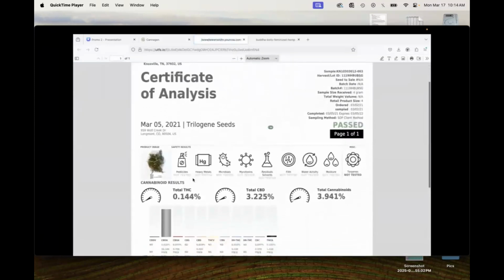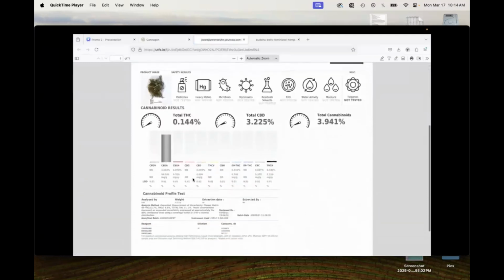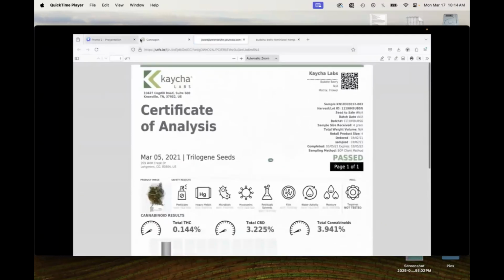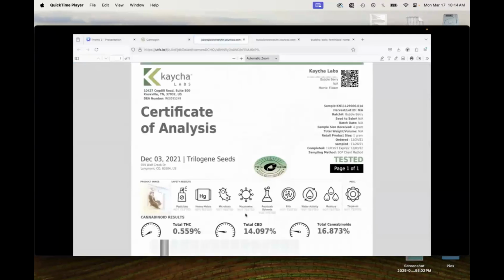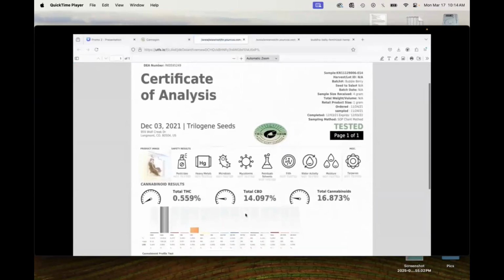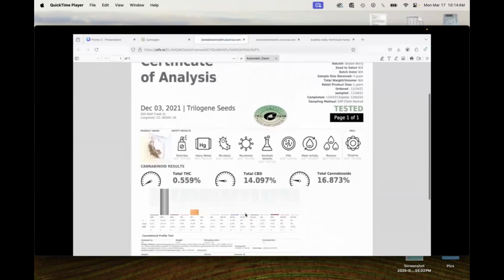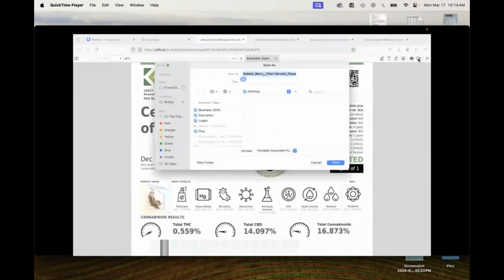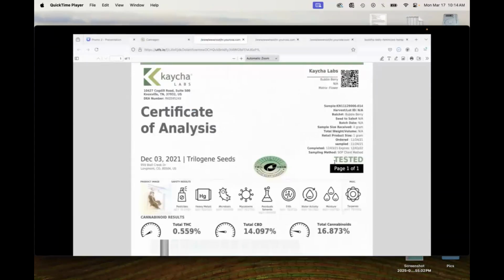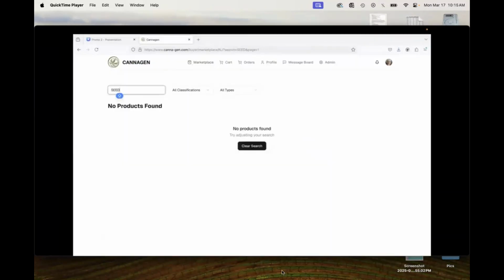You can see that Kecha Labs did this for Trilogene. This is the pre-harvest test, so of course it's THC compliant. This is the post-harvest COA, and you can see now that the total THC has gone up, but also the CBD has gone up and the total, and the PDFs are downloadable. So you can create your own folder of COAs to keep track of your purchases or what you're thinking about purchasing.